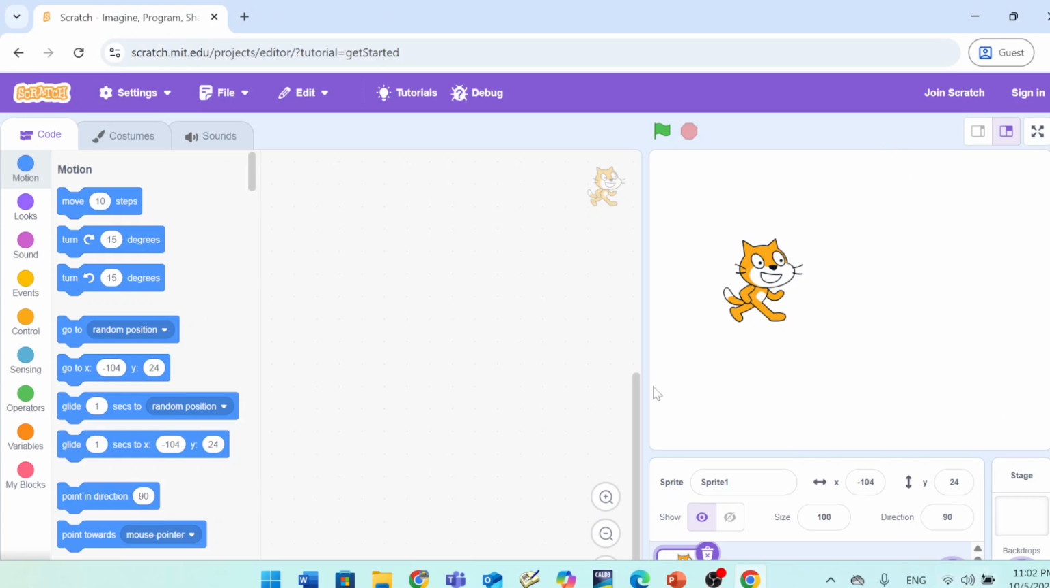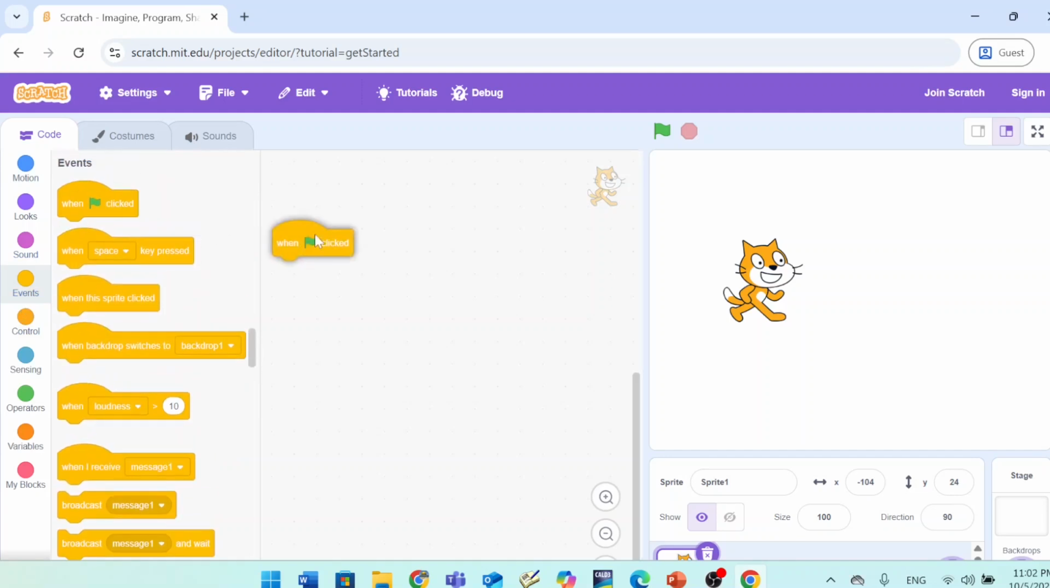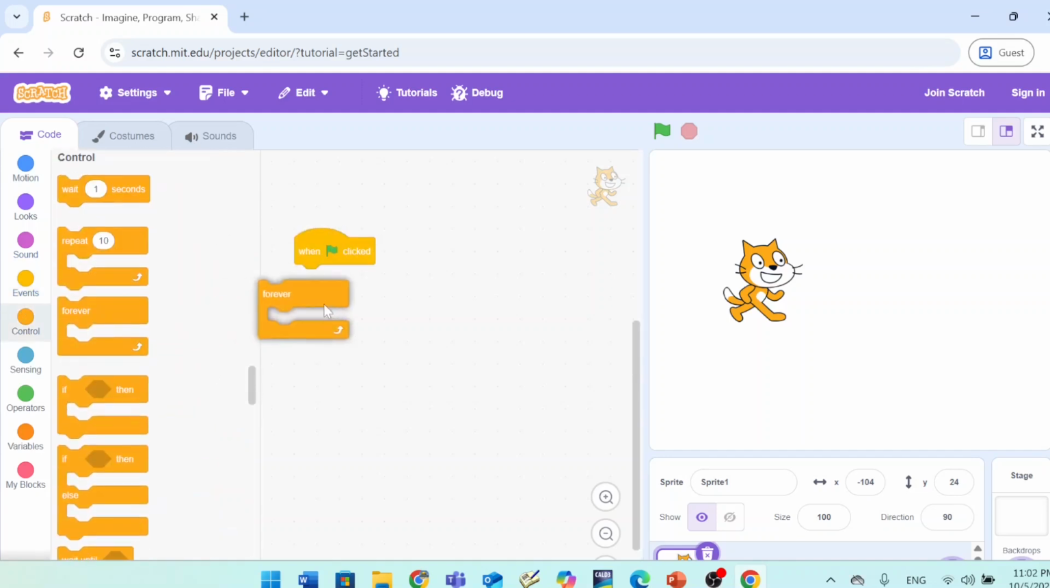Today we're going to learn how to make a bouncing game using Scratch. So first we've got to give the Scratch cat some physics. When flag clicked, forever.